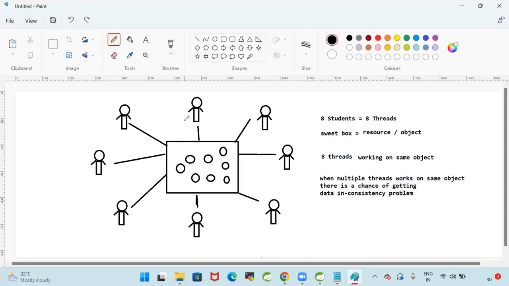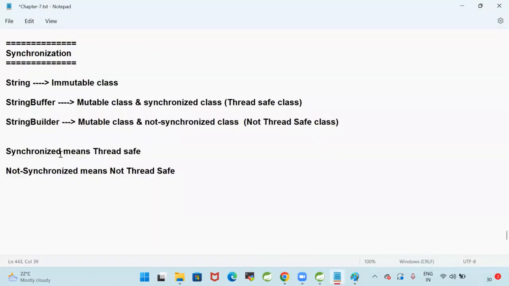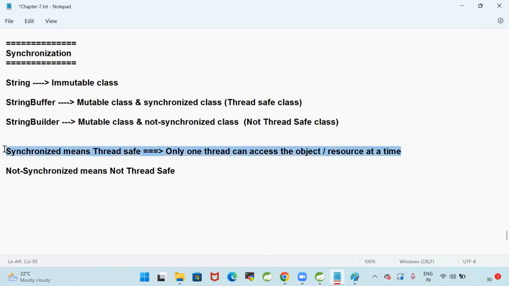Similarly, when we are working on multi-threading, we need to understand when our resource can be accessed by multiple threads at a time, and when our resource should not be accessed by multiple threads at a time. Here we call it synchronization. Synchronized means thread safe. Not synchronized means not thread safe. Synchronized means only one thread can access the object or resource at a time.